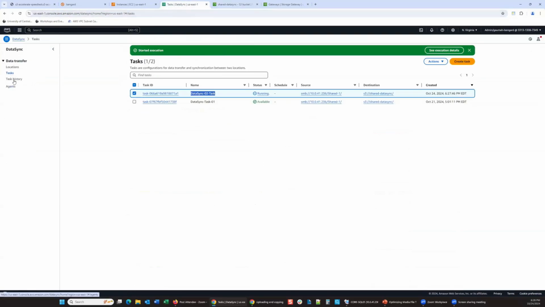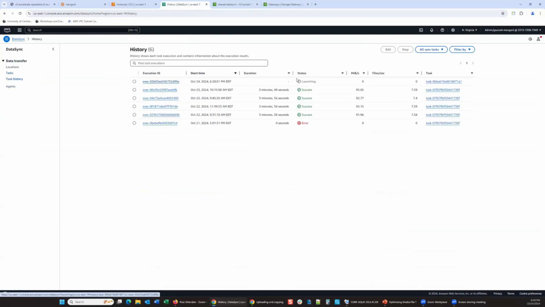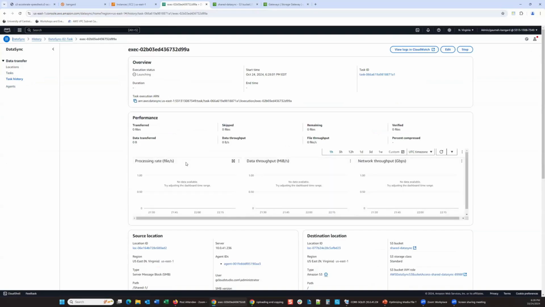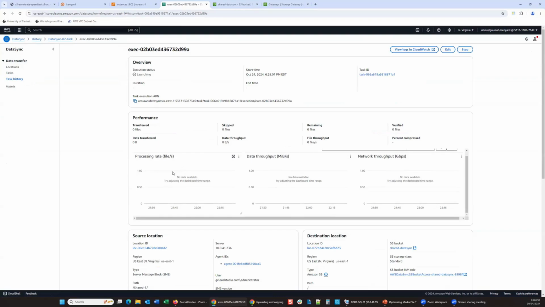And then you can also click on the task history and you'd be able to see that it's launching right now. So we'll click on it, it'll give you the status, it'll give you the error message. You can click on view logs in CloudWatch, wherein you can look for any errors that are being logged. It'll tell you how many files it has moved, what the throughput was, and things like that. Okay. Any questions that anyone has before we move on to the S3 file gateway while this is running?